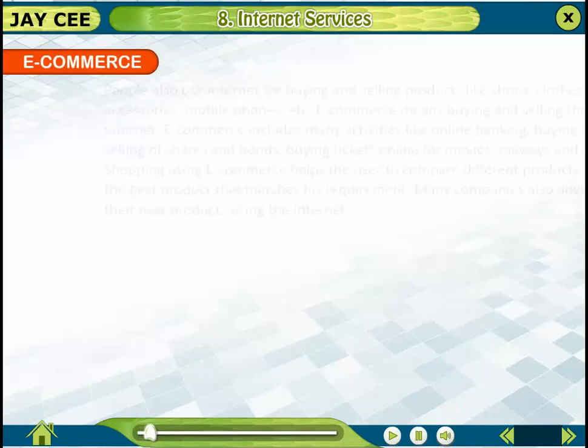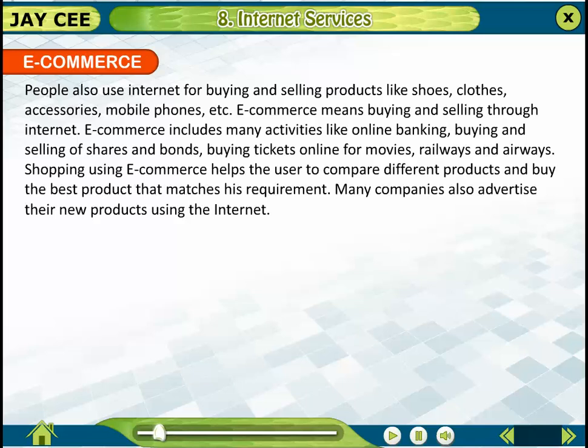E-commerce. People also use Internet for buying and selling products like shoes, clothes, accessories, mobile phones, etc. E-commerce means buying and selling through Internet. E-commerce includes many activities like online banking, buying and selling of shares and bonds, buying tickets online for movies, railways and airways. Shopping using e-commerce helps the user to compare different products and buy the best product that matches his requirement. Many companies also advertise their new products using the Internet.